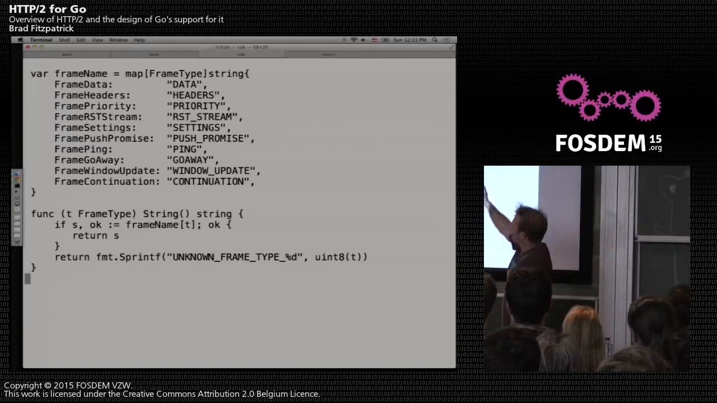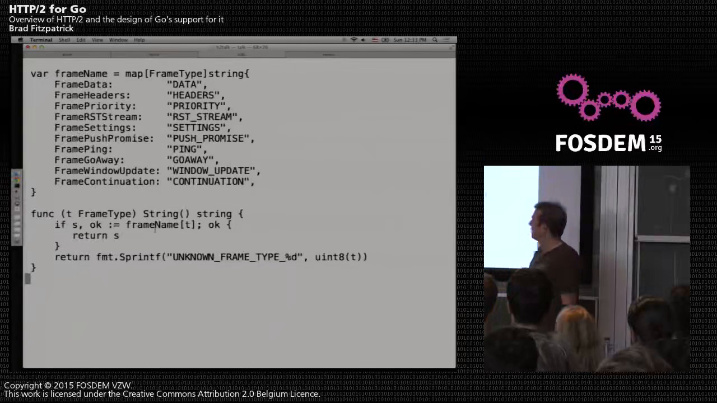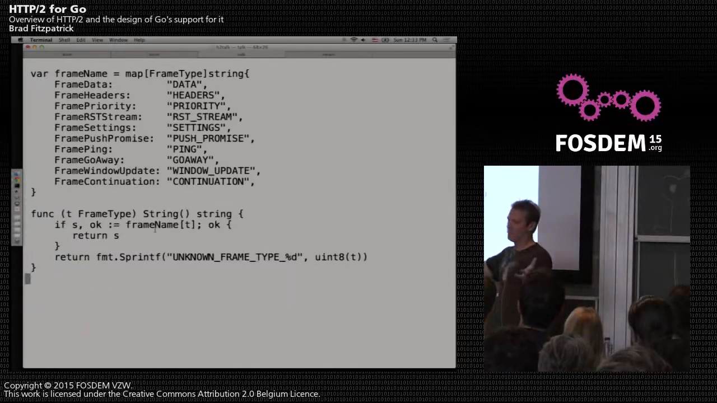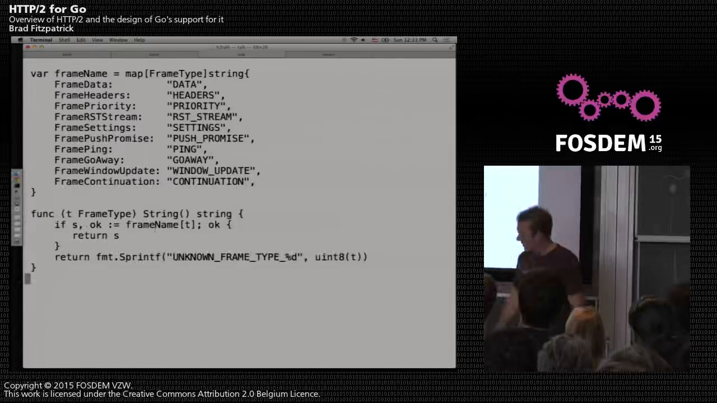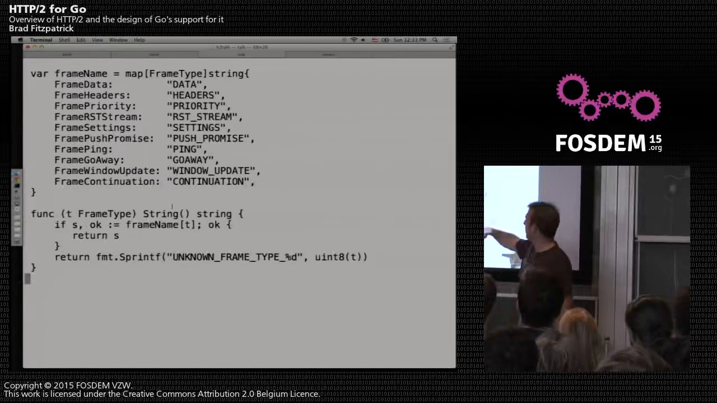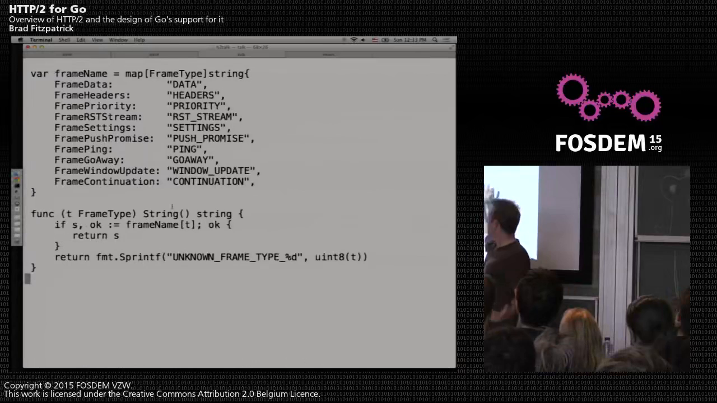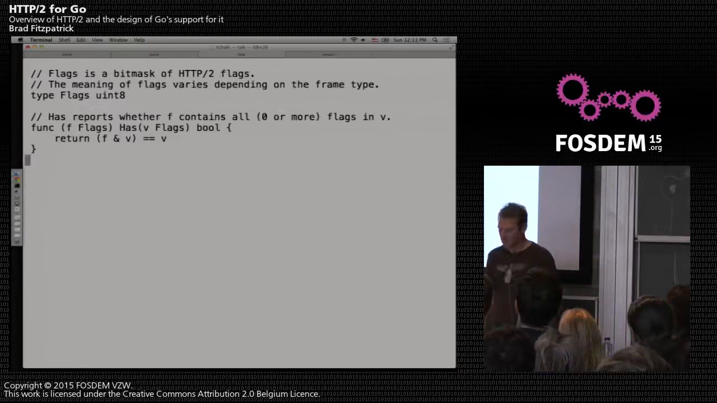I give them little names. I define string methods on frame type, which is very useful when you're dealing with a binary protocol and some crap comes in and you need to log it. It's nice to have it all stringify out. So if it has a name, I print out the name. If I don't know the name, I say unknown frame type and whatever number it is.